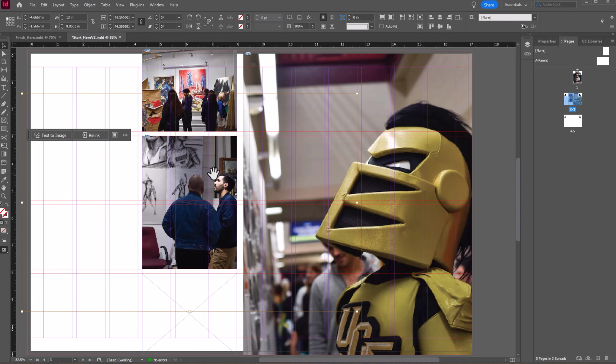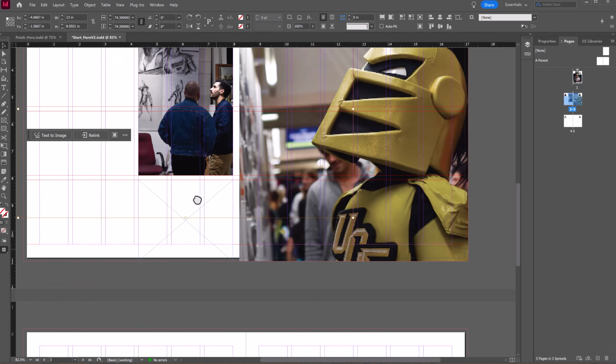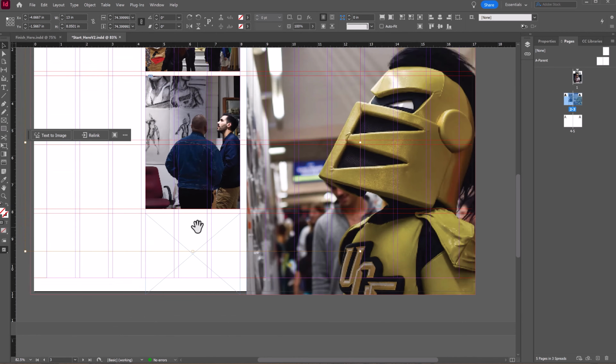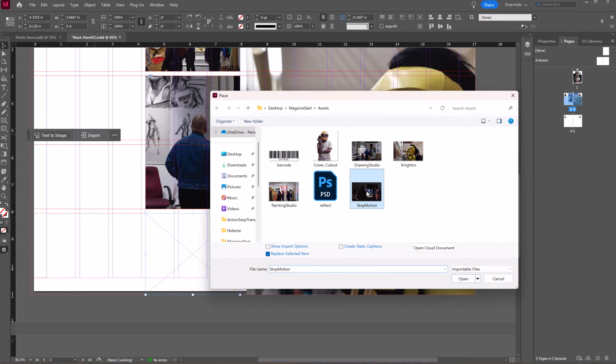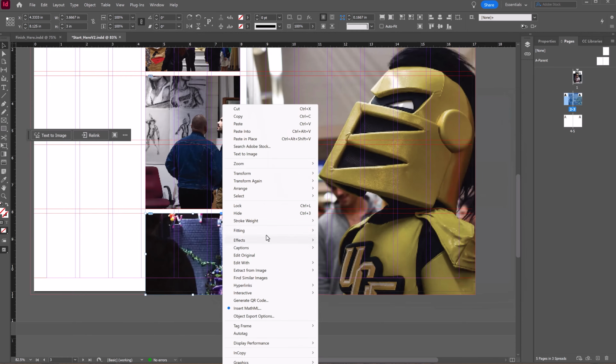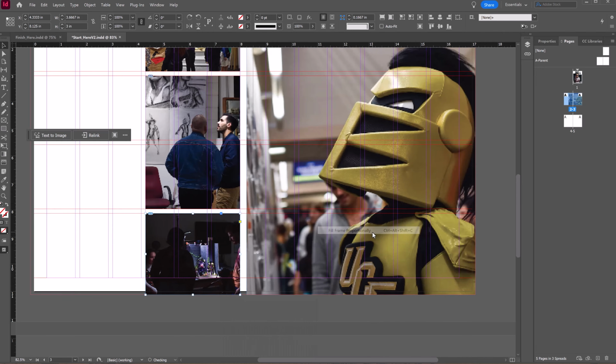And again, I don't have to always right click and fill proportionally. I'm going to hold my space bar down and left click to activate my hand tool. Hit V on my keyboard again, and we'll double click in that third text frame, say import, and we're going to grab the stop motion image, right click, fitting, and we'll say fill frame proportionally.